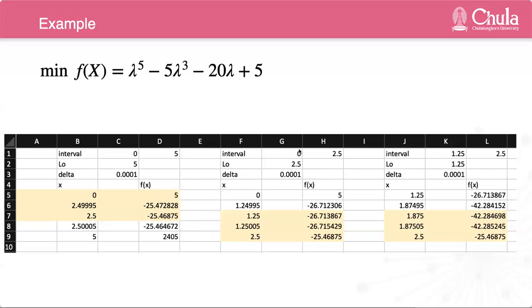And from here, we know that our minimum point should lie between 0 and 2.5, the center point. And then we repeat again and again. So we can narrow down the length of the interval of uncertainty.